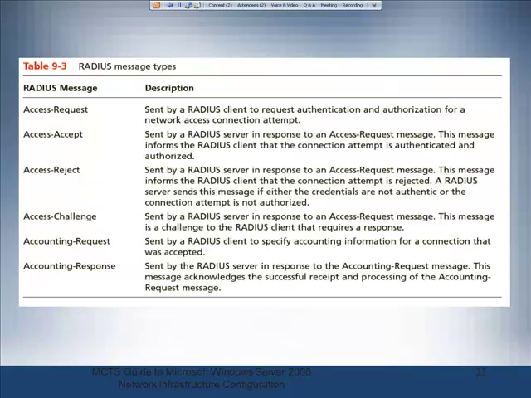The RADIUS messages: access request, accept, reject. We have in the past, because we weren't really good at it, had issues where it looked like everything was really good, but it wouldn't work. My problem has typically been, when it looked really good and it wouldn't work, that the certificate wasn't correctly configured, because you do have to have a certificate. You have to trust the server that you're logging into.